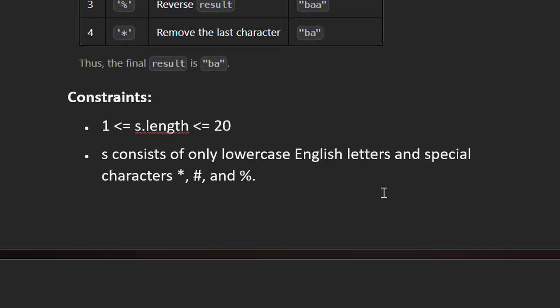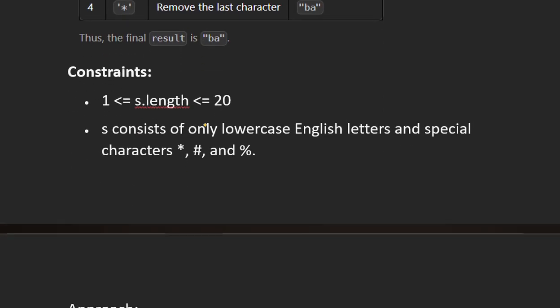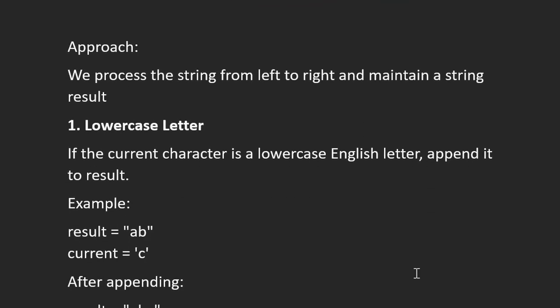So let's see the constraints. The string length is only 20, right? s.length is only 20, and as we know it consists of lowercase English letters and some special characters: star, hashtag and percentage, right? So let's see the approach part.